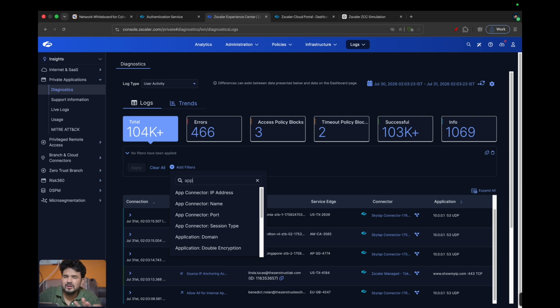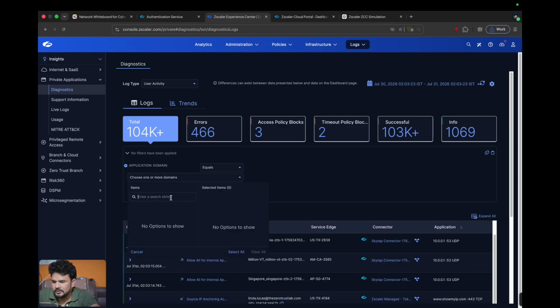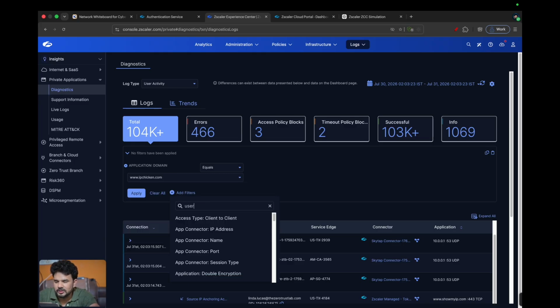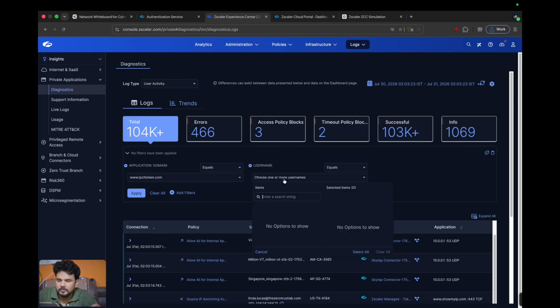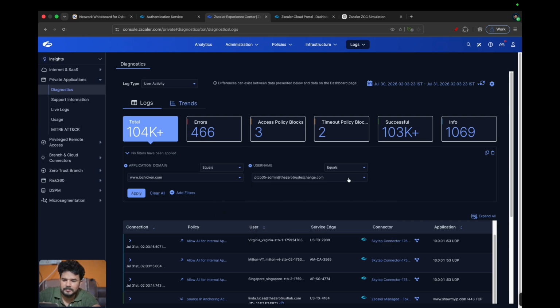So don't try to remember everything, just keep your focus on whatever I am explaining, because most of the time this is what people are asking. So let me put that application domain here, and you can put the URL. Let me put one, because I know that one of the URLs configured is ipchicken.com. You select that. The next filter, you can ask the user to give you their username if you know it. So you can put the username, let me put ptcb35 admin. So you put the username and the URL which the user is hitting.